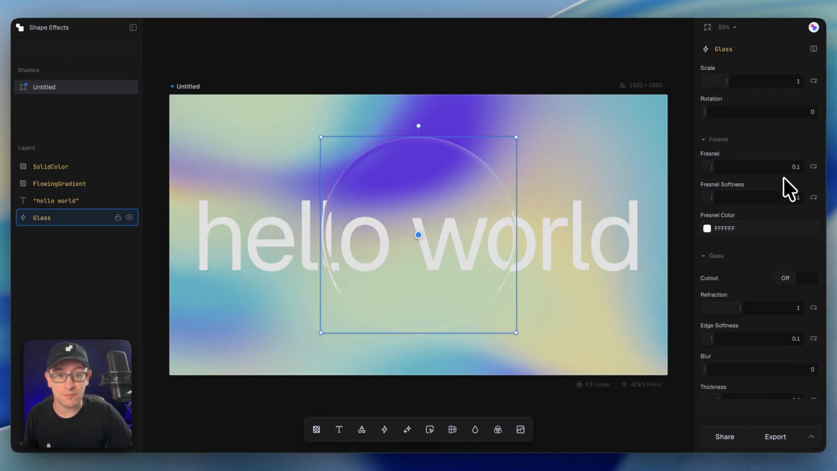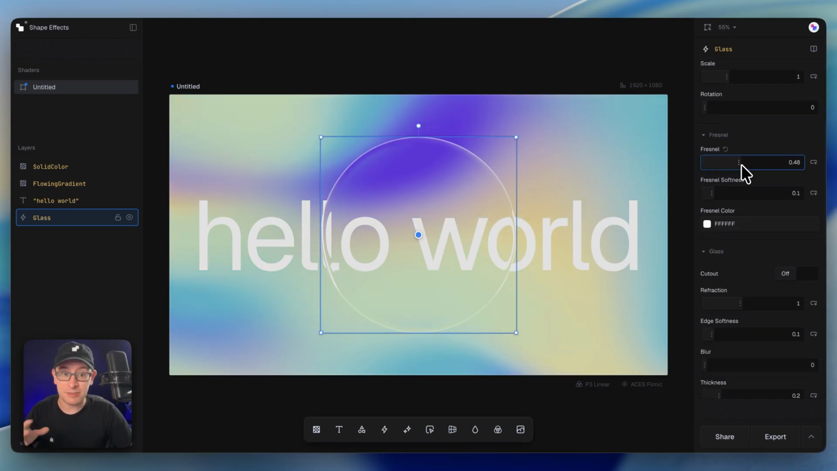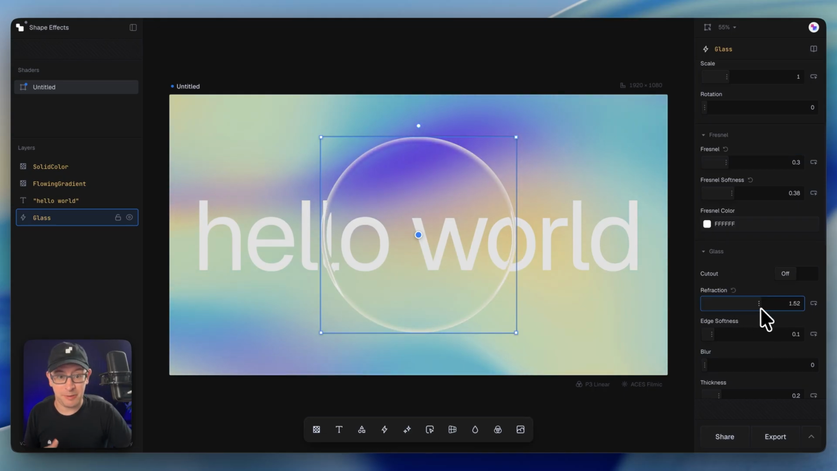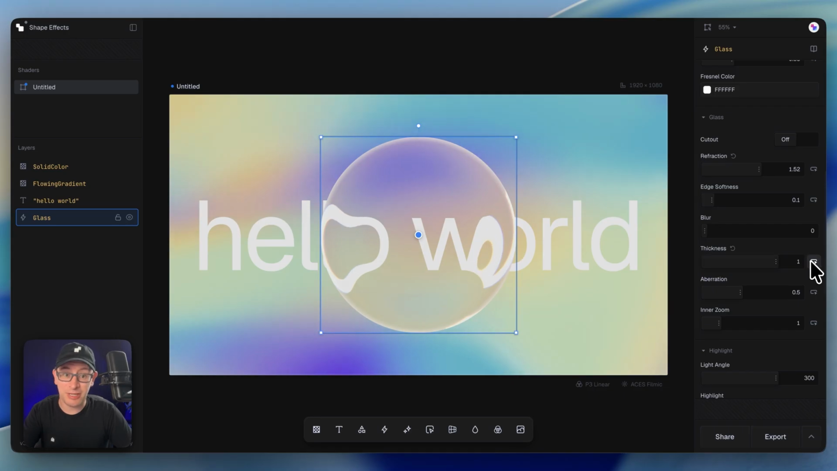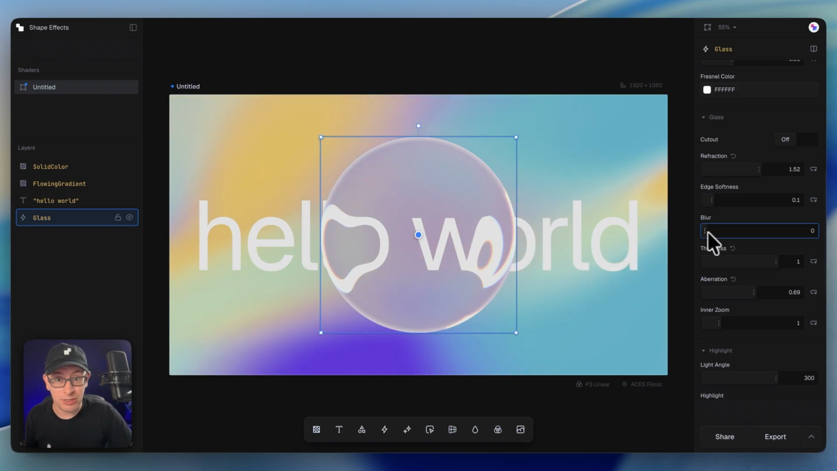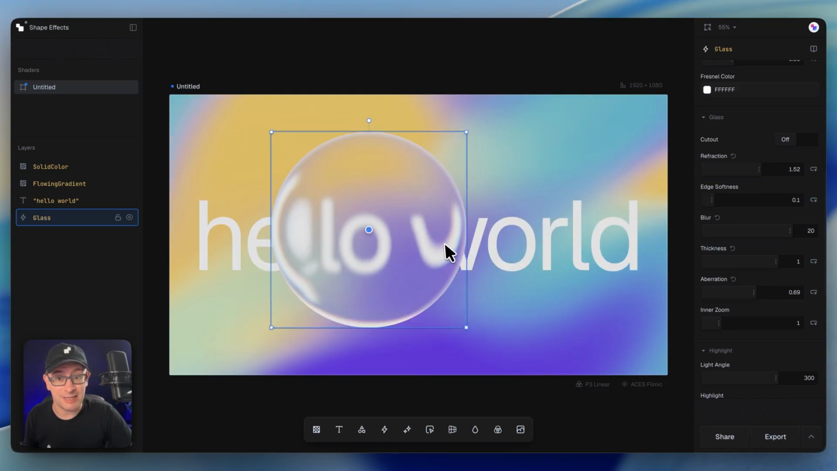And we have controls for everything from the Fresnel, which is sort of this outside glow, all the way to how impactful that refraction is. How thick into the glass do we push that? Do we create some sort of color fringing on the edges? And thanks to WebGPU and the compute shaders that we can run, we also have blur filters, so we can blur this glass out in a really nice way to create a nice glass effect.